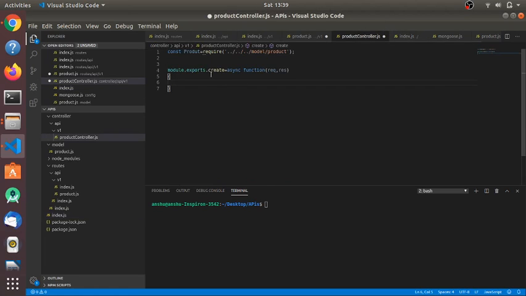So now I will be getting data, and I can easily parse the data that is coming in my request body. So the user is passing me a product, and I can use await. I can use await only when I'm in an asynchronous function. Await can be used only in an asynchronous function, right? That's why I'm making this function asynchronous.